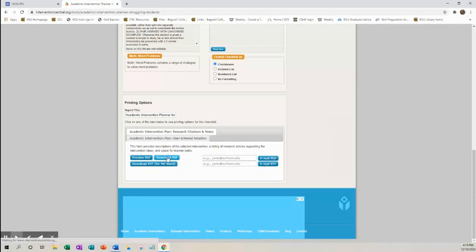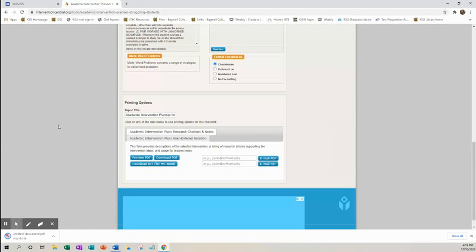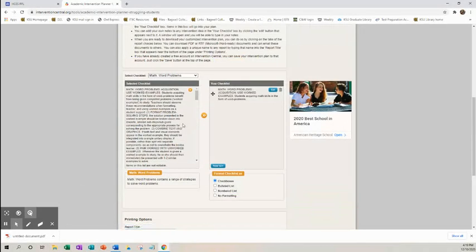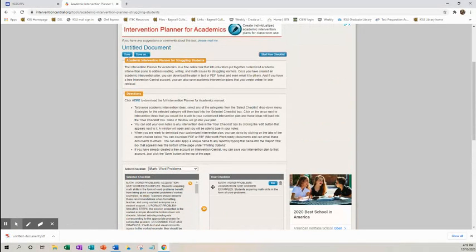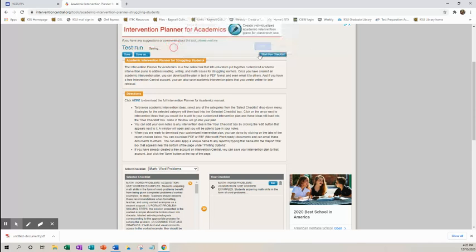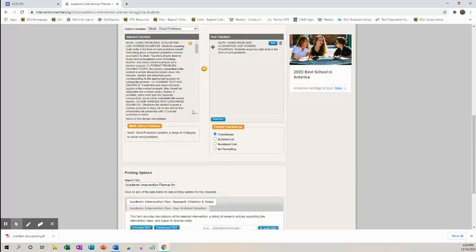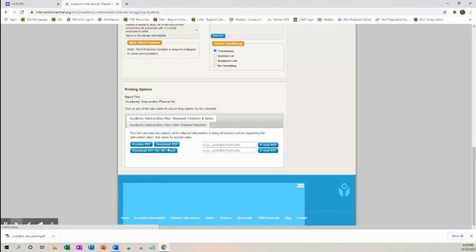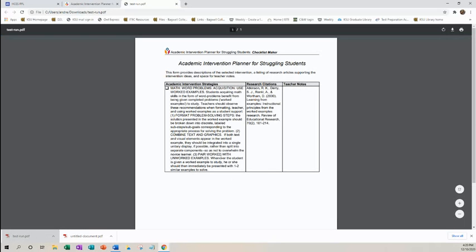So I'll download so you can see an example of what it looks like. Untitled document. You can go up, and right here, you see I'll scroll over and edit. I click on edit, and I can just do test run. Okay, this is my test run. And download the PDF. Now you can see it downloads as test run. So I click on it, and boom, it pops up.